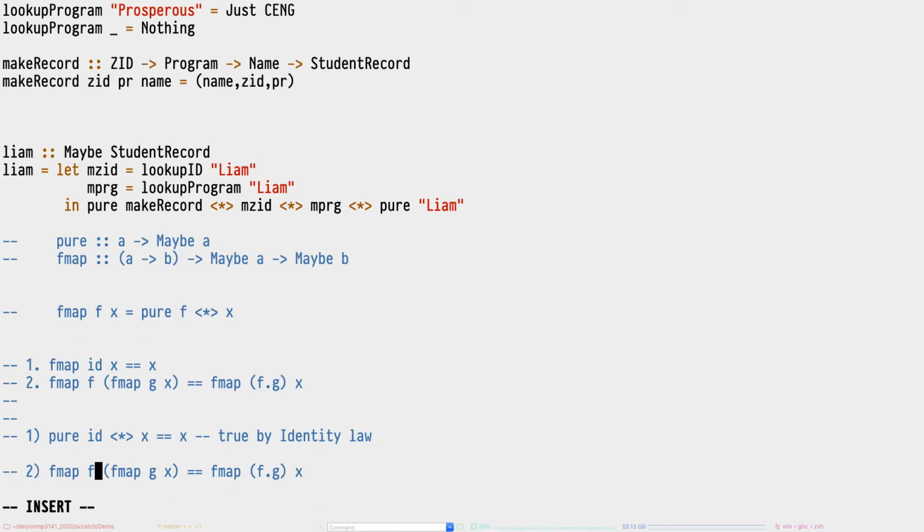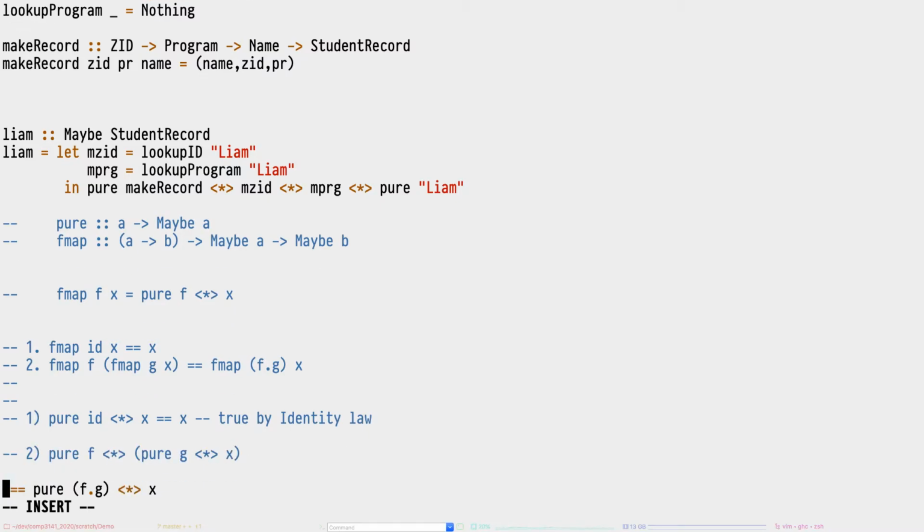Now, let's expand the definition. We get pure f star pure g star x, like that. And then we want to show that that's pure f dot g star x. So this is a little tricky, and I'll just put this down below because we're not there yet. We've got to do some reasoning. So what do we do with this? This is a bit hard to deal with.